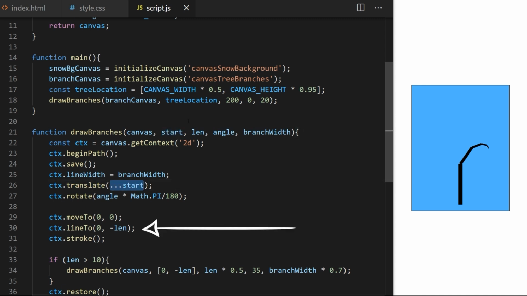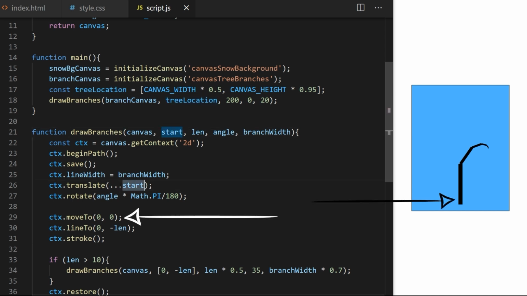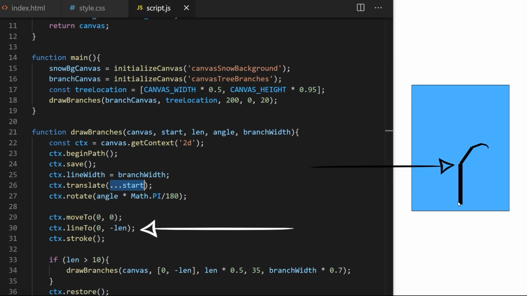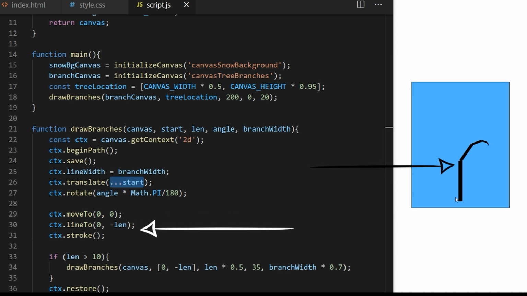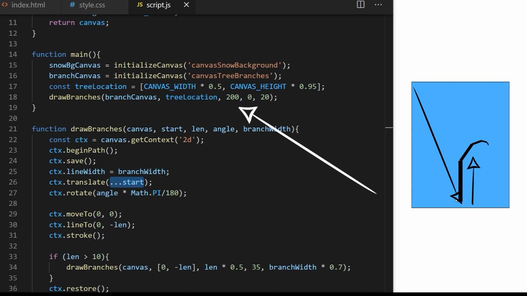The lineTo method determines the second point. The line will go from the coordinates defined in moveTo to the coordinates defined in lineTo. So for the x coordinate in lineTo we add 0, which we translated here, and for y it will be minus length on the vertical y-axis. Length is 200, so 0 minus 200, where the first branch will end. And we also pass the same as the start value here, meaning the next branch will start from this point.